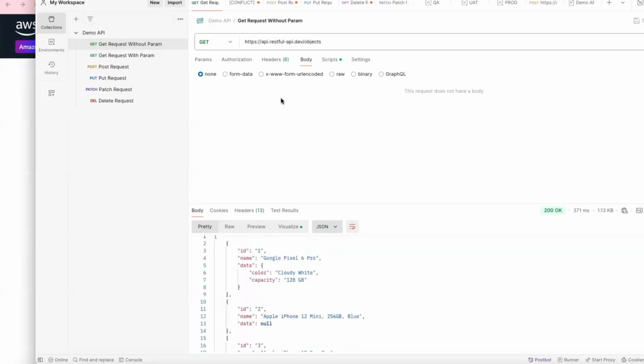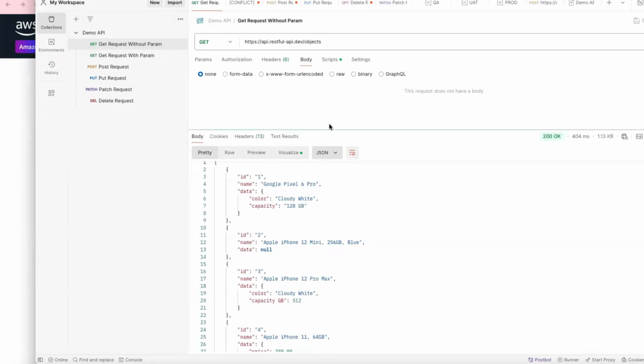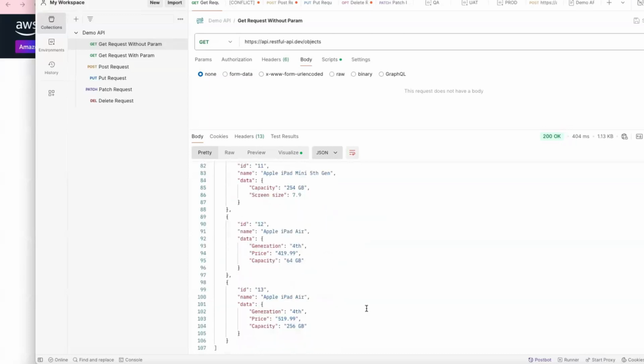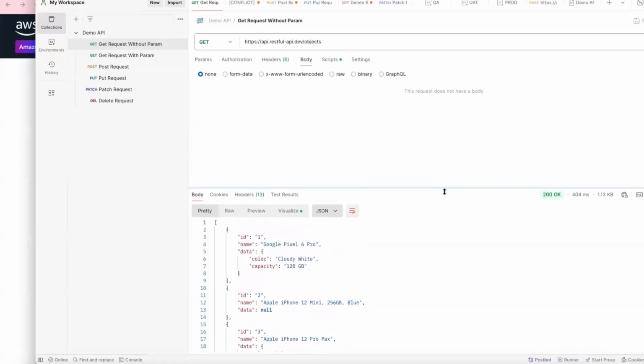Now, using this API, if you want to get the results from the database, without parameters, I'm not adding any kind of parameters. If I click send, from the database, I'm getting all the data. These are results from the database. So GET means I'm getting all the information, getting objects. I'm getting all 13 products' information from the database. So that is the GET API, meaning I'm retrieving the information from the database.